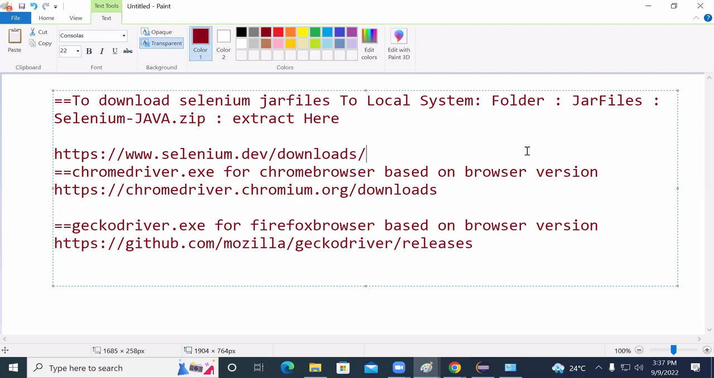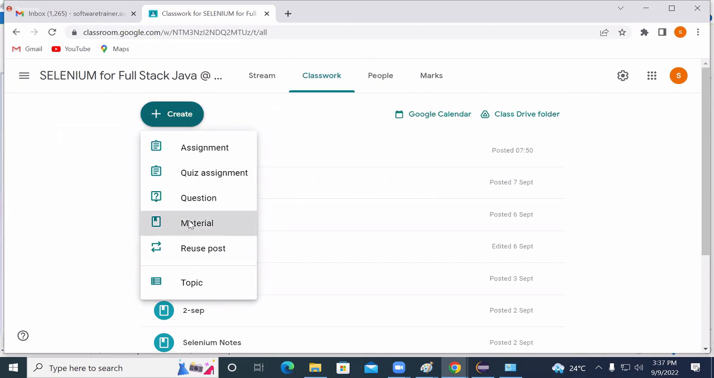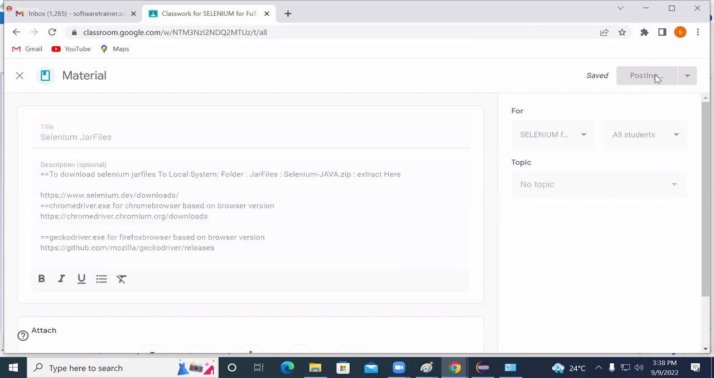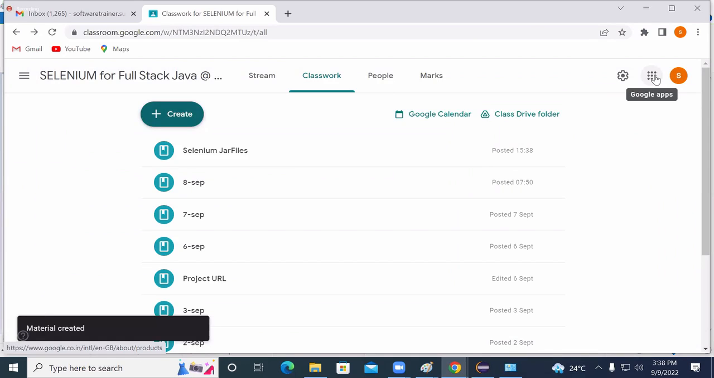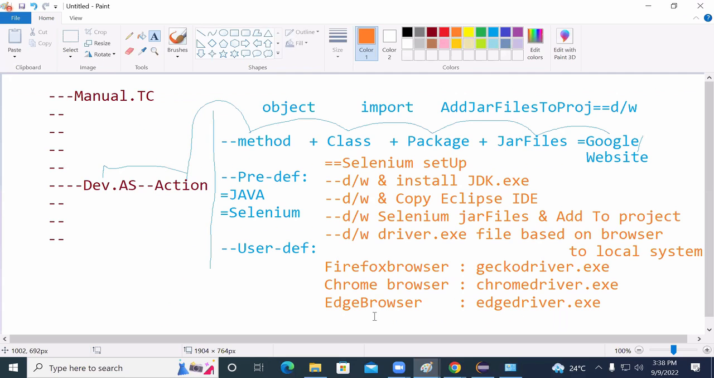Right. You need to take care of all these particular options, including the URLs related to the jar files here. You need to refer to those and download all the required jar files here. So before working with Selenium, you need to make sure you complete the Selenium setup.